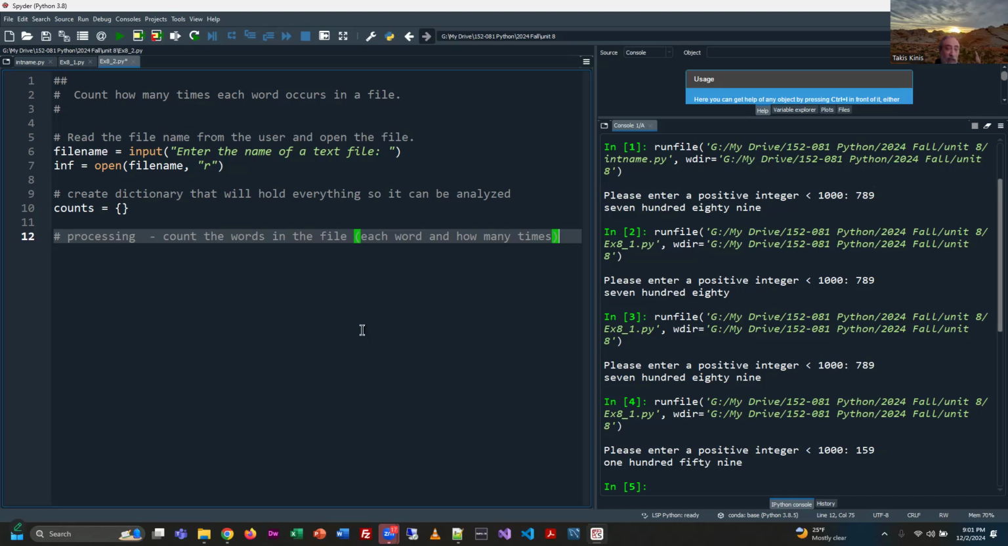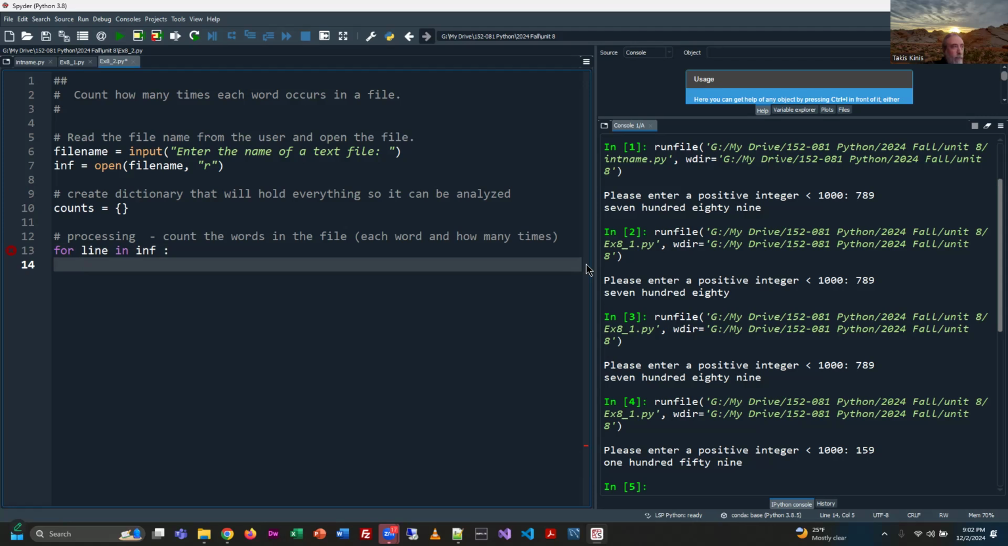Okay, so that's what we're throwing in there, right? When we're prompted. And now we've got to process that. So for every line in the in file, that's where we're saving it when it's coming in. Remember, when we read in a text file, it reads it in as a list of lines. That's a good way to say it, right? So INF is really a list. Each list item is one line of text.